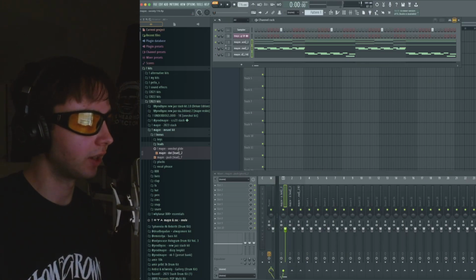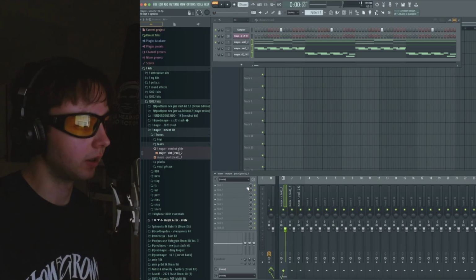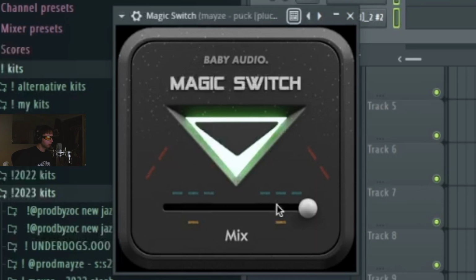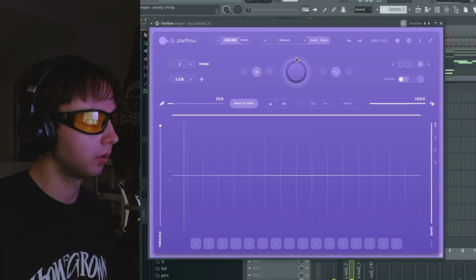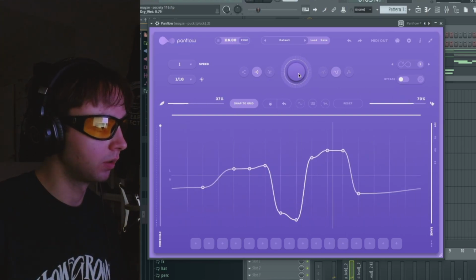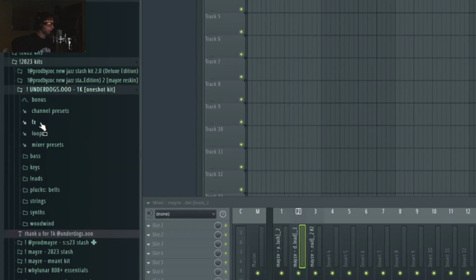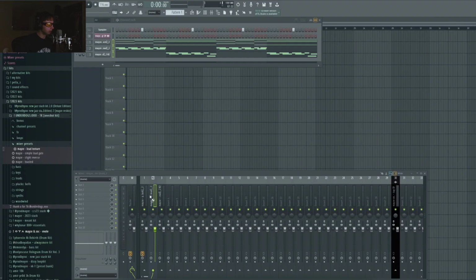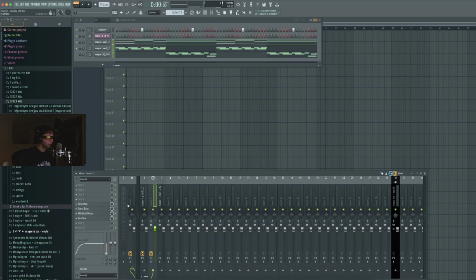And I'm just gonna mix these sounds. I'm gonna take these keys and add a chorus to it. I'm also gonna add pan flow. Just keep it slight. For the first lead, I'm gonna go to our 1K kit right here, go to the mixer presets, and grab this lead texture right here. This preset's fire. I'm just gonna turn off this gross beat.